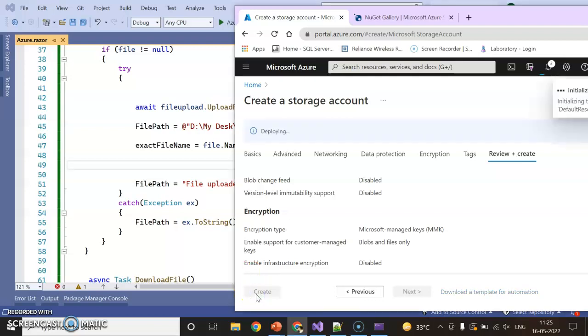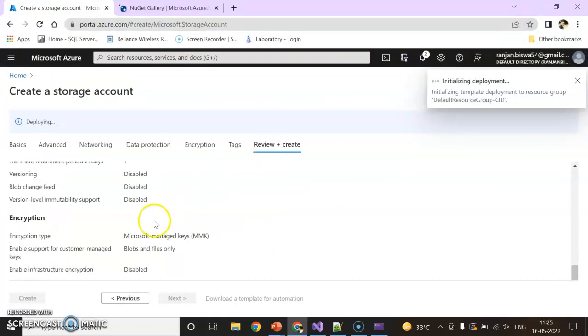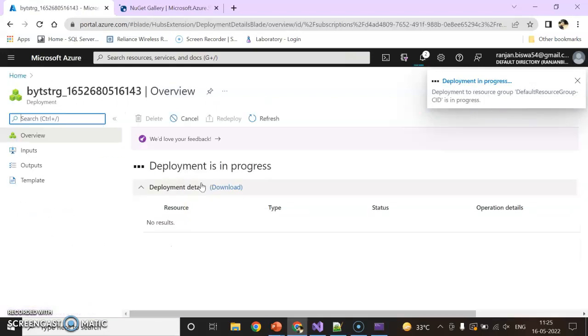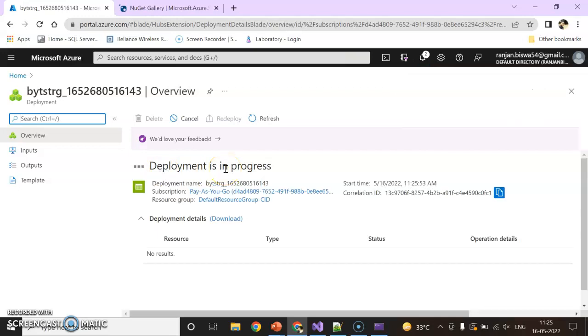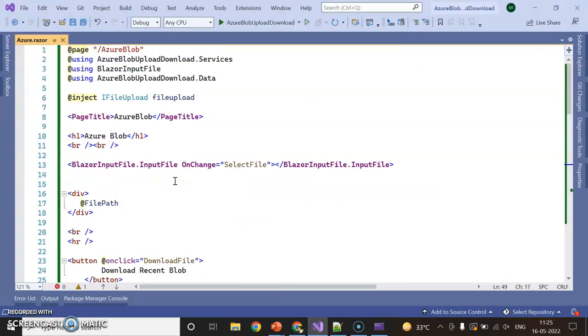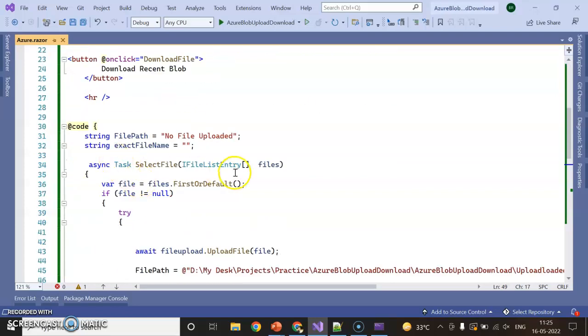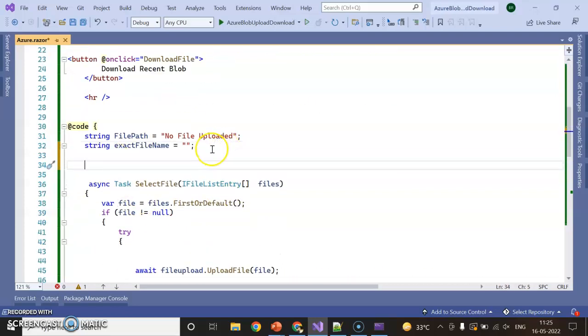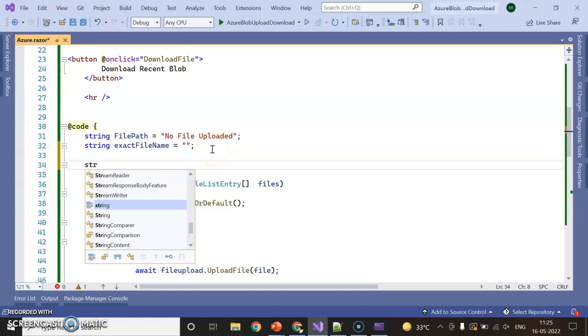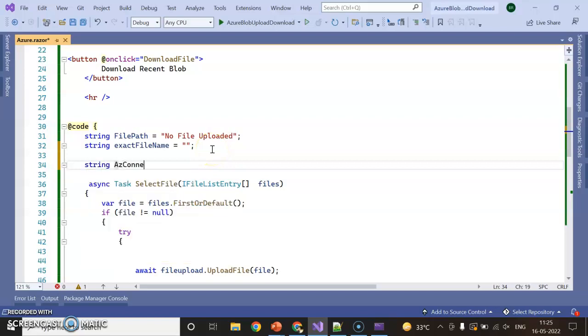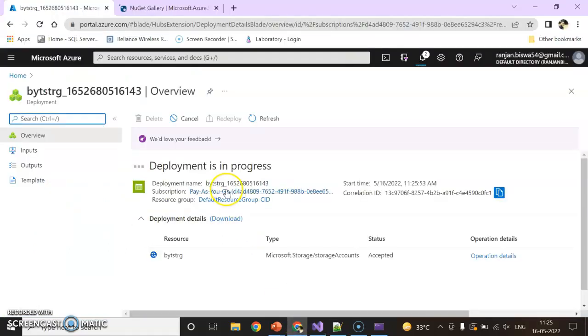So create, saying deploying. So deployment in progress. While deployment is in progress, let's go to our code and add one string, which is the Azure connection string. So I'm giving a string here, Azure connection. Okay, I will get the connection string after the deployment is completed.